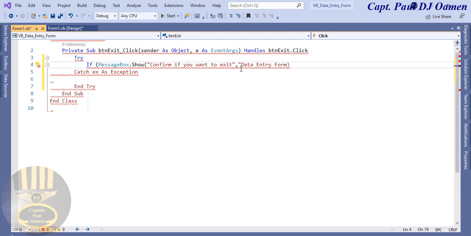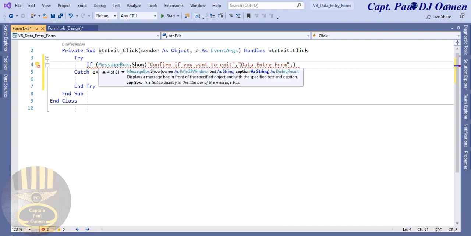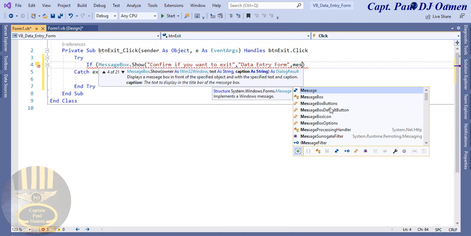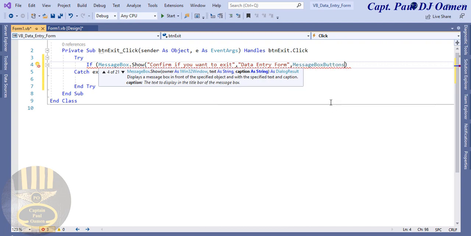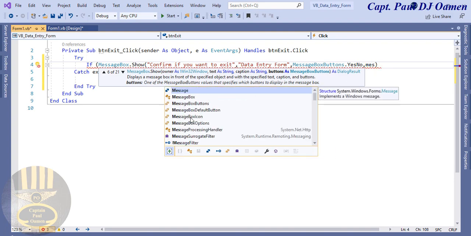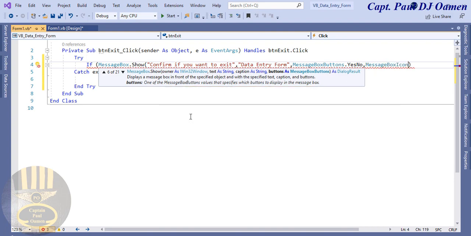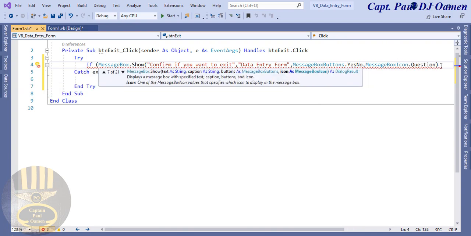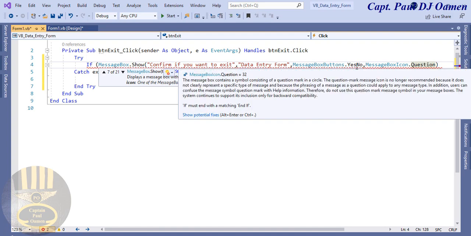So that's the second argument, block that, comma, then we enter another argument. This is going to be for message box button, and in there I'm going to press enter dot yes or no, and one more argument that will be for the message box icons, and the icon I'm going to use will be question mark. There we go. Now enter all of my argument.